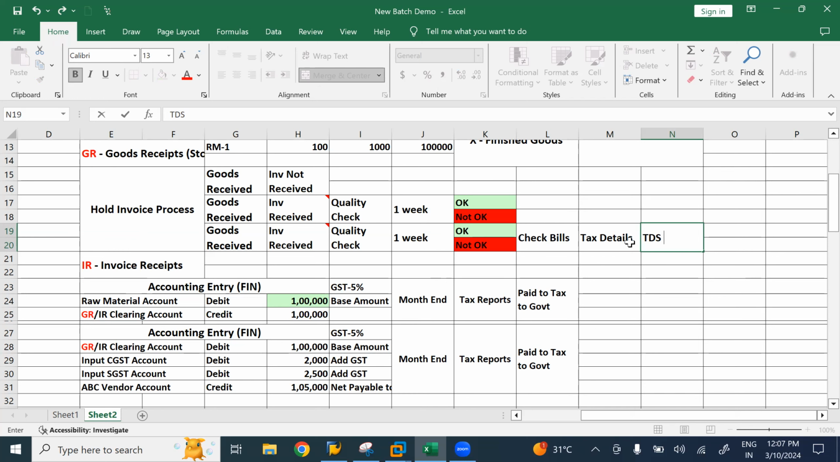These are big processes. To avoid all that, we go for bill verification again, 1 level, 2 levels. And I have seen in my last 2-3 projects, the tax team also verifies the bills, then they confirm.